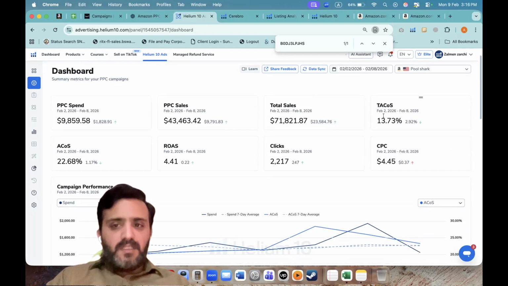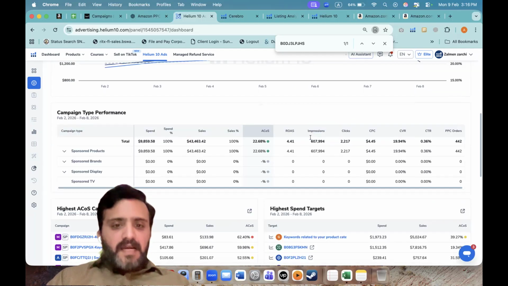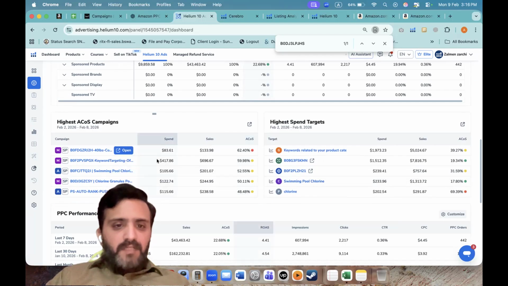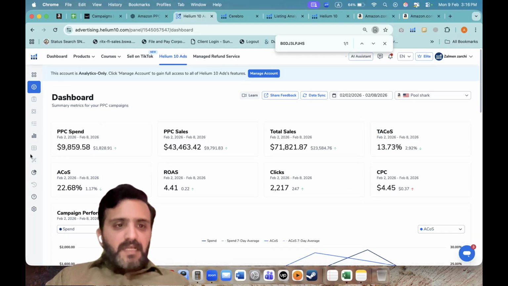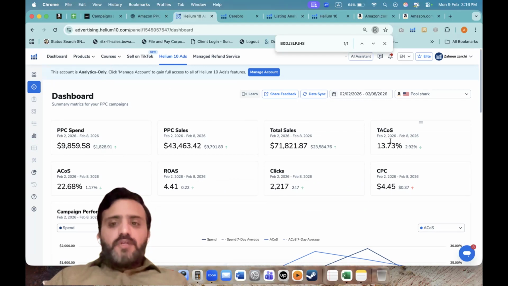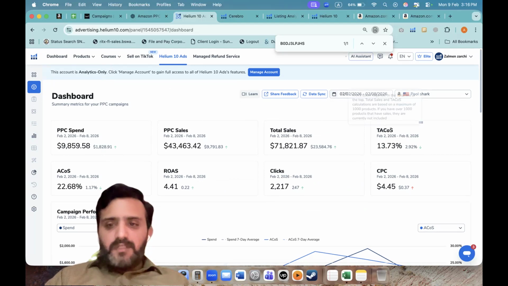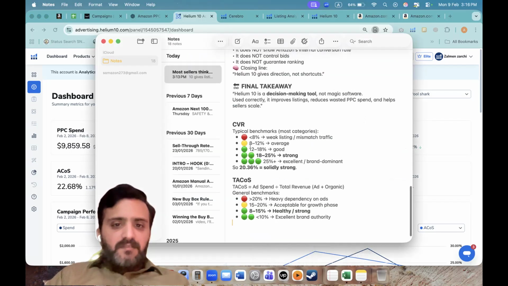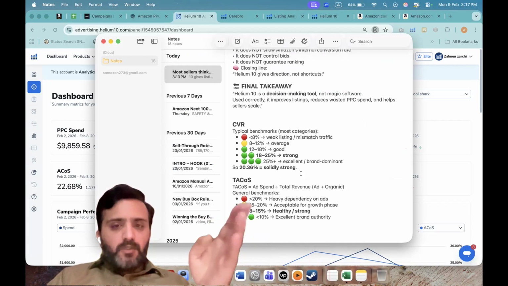Like you see here, you see the TACoS, you see CPC, you see ACOS, and you see the relevant data for all the campaigns. So let's read this data. How to read this? What is TACoS? This is TACoS, meaning your total ad spend divided by total revenue, ad plus organic. So this is called TACoS.